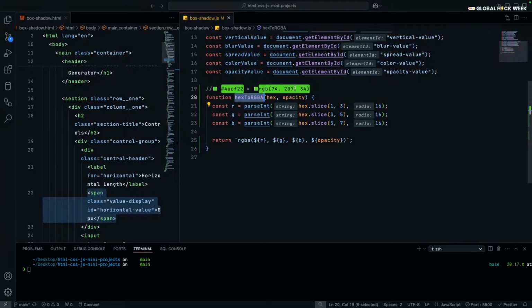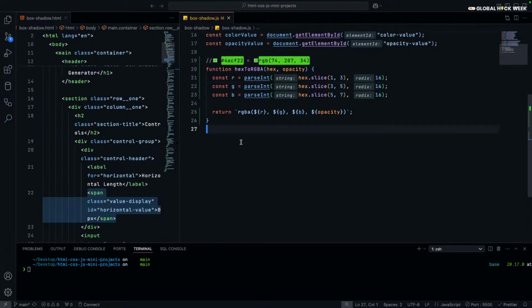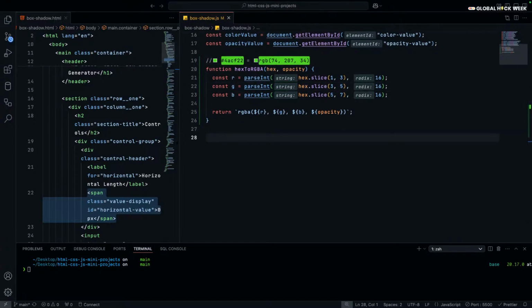Okay, you can see green and green. If I change this value slightly, let's say what was it, 207, I change this to 107, you can see the color changes. So we know that I'm not lying. Anyways, moving on to the next bit, which would be to update the shadow.